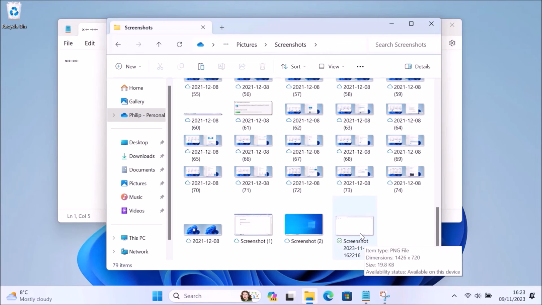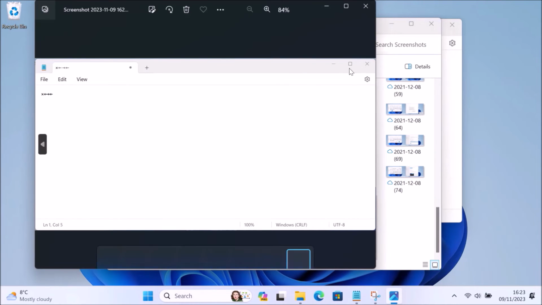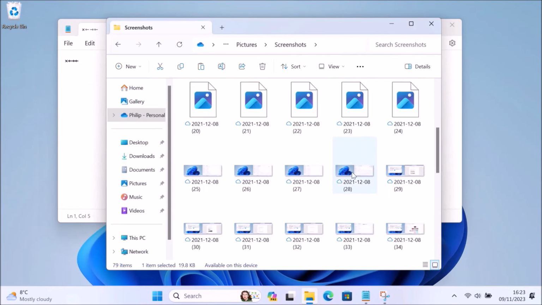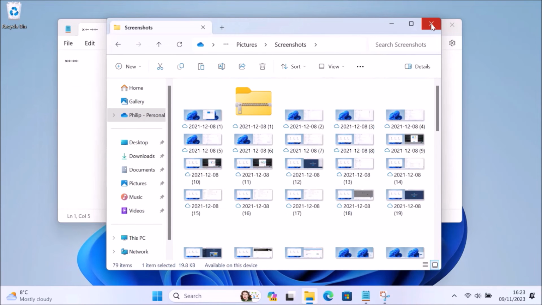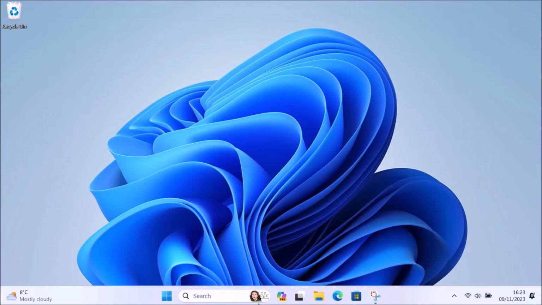Screenshots taken using print screen will automatically be saved in screenshot subfolder of pictures. I've actually got a lot more than I thought I did, probably from a previous installation.